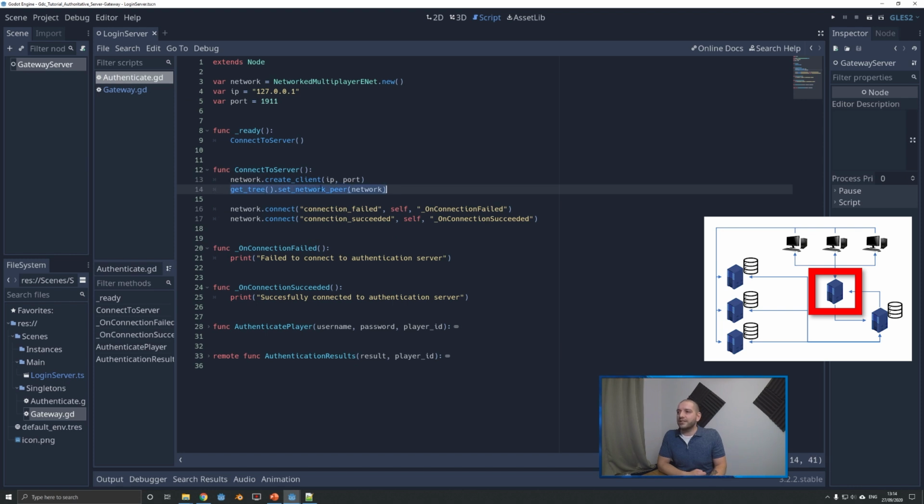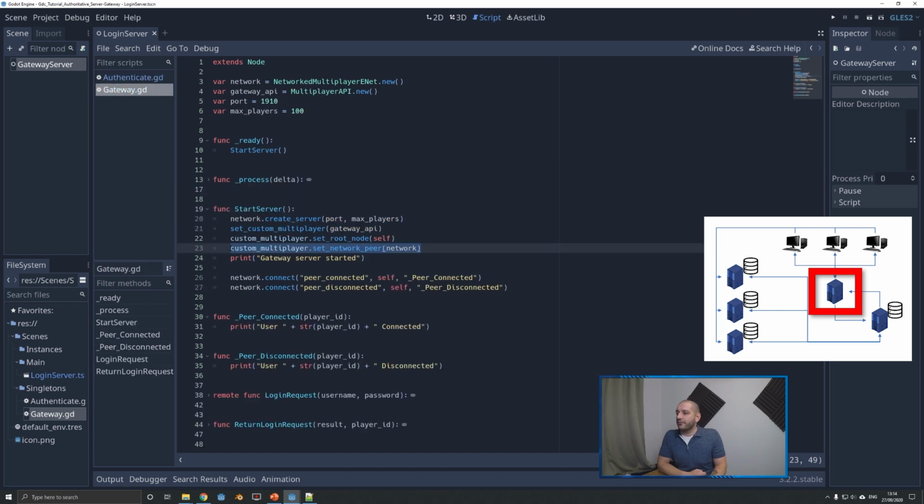So here we take getTree, set network pair, and on the gateway we now use custom multiplayer, set network pair. So that's pretty much where we load that network up into the multiplayer API. Now, with that done, we are running two ENet network multiplayer nodes, high-level multiplayer, basically in the same executable.